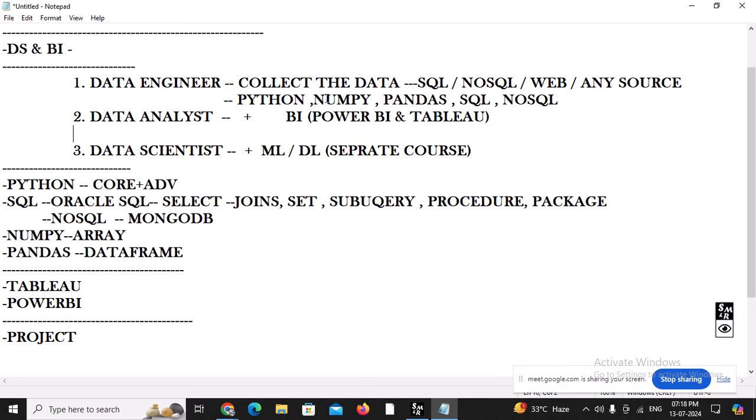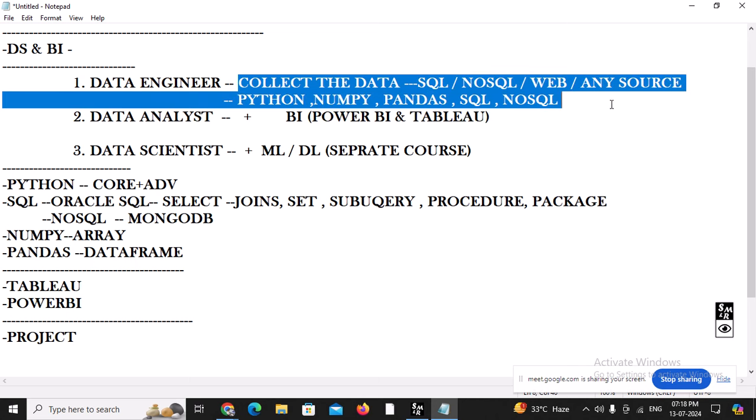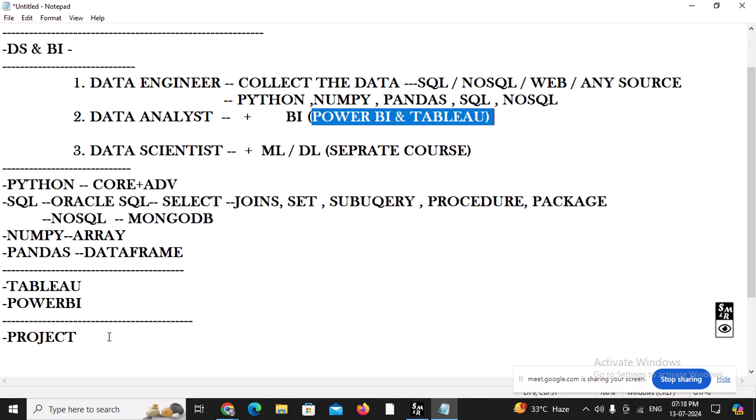As a data analyst, what do you need to do? You need to collect the data from the different sources. Then you need to assemble the data. And finally, we are going to visualize the data in Tableau or in Power BI.